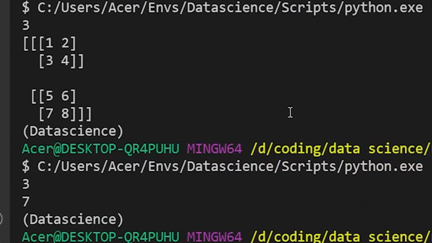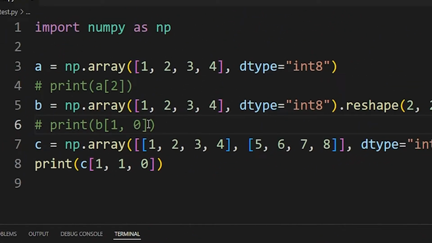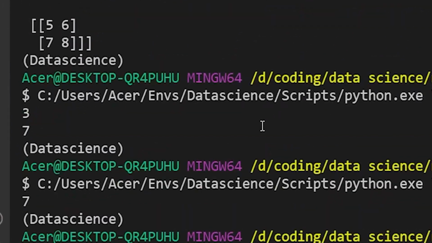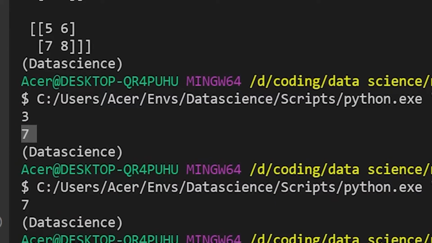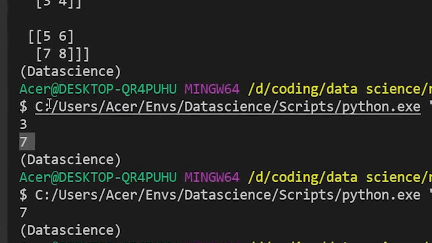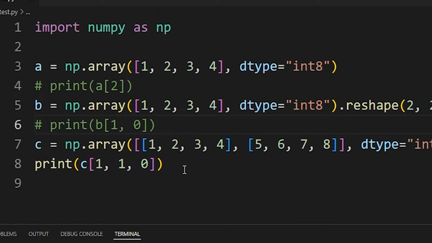Now, okay, let me comment this out, okay? As you can see here, it printed 7. Previously it also printed 7, but because we hadn't commented this, it printed 3. Now this is basically how dimension works in a NumPy array, okay?